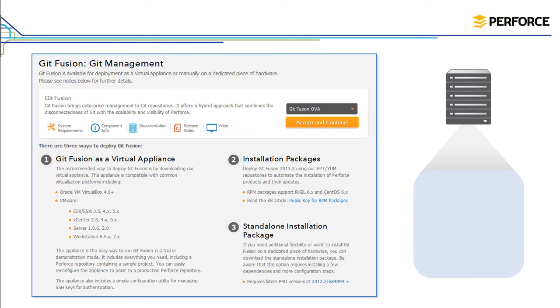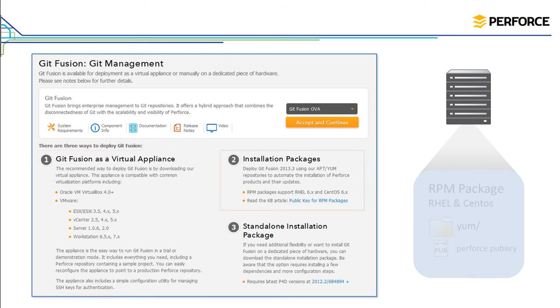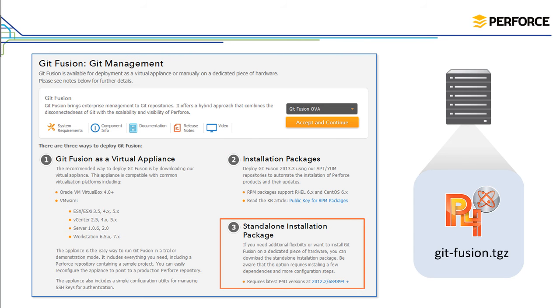Git Fusion can be installed using a few different methods. Select the OVA if you're not an experienced Linux admin. It provides a Git Fusion and Perforce server instance and comes preloaded with sample data. You can connect the OVA to your existing Perforce server. If you prefer to run a native Linux environment, you can install Git Fusion via OS-specific packages or load the components manually.